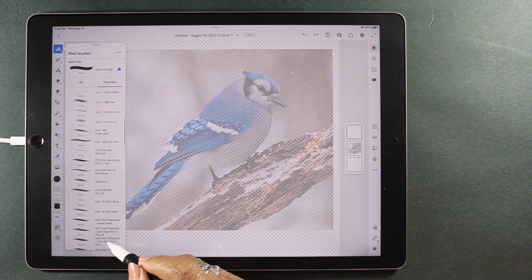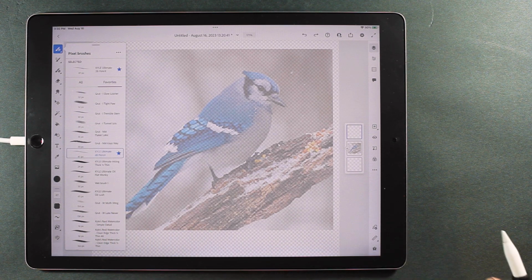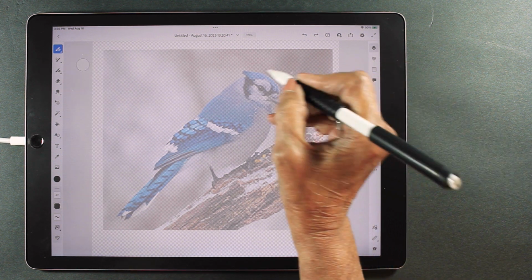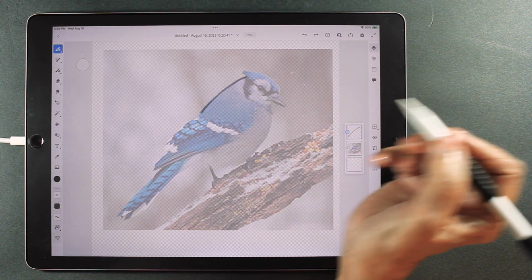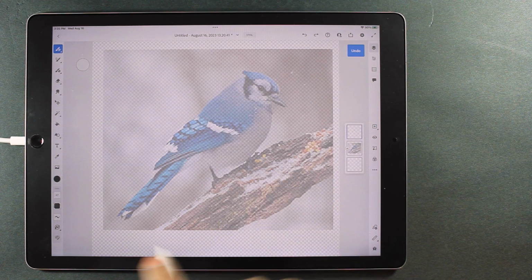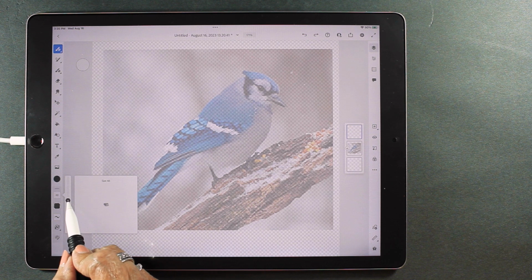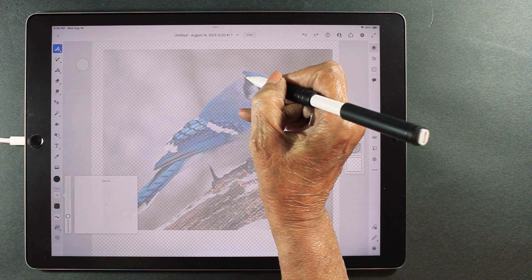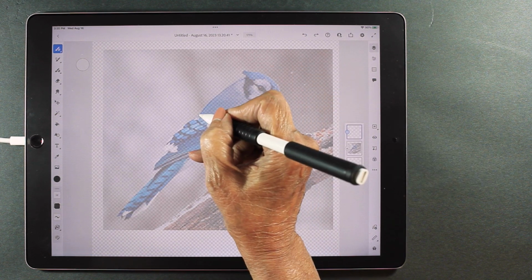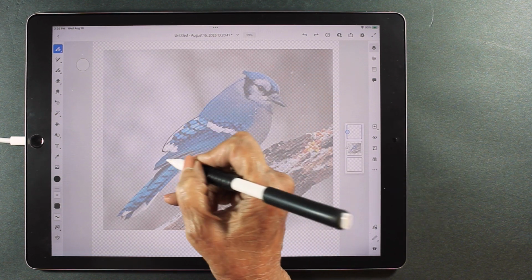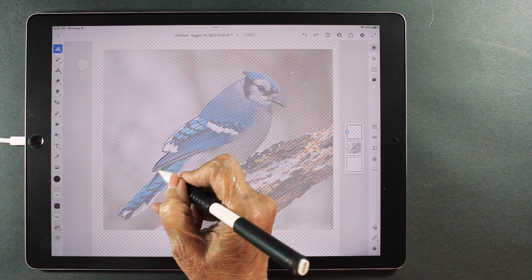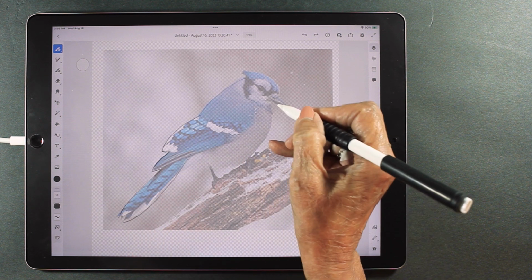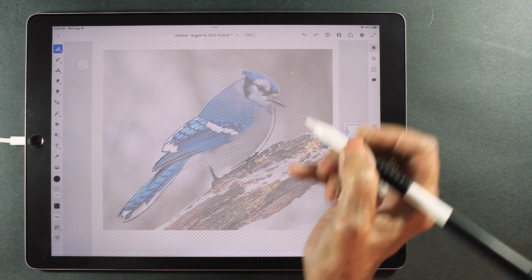I'm going to choose the 2B pencil. Oh, that's just a little bit too thick. You get rid of it and reduce the size. That should do it, better. I'm doing a very loose drawing. I'm not trying to copy it exactly, just basic placement of the main elements.